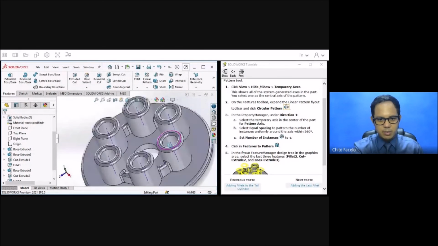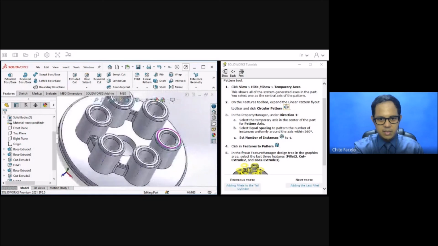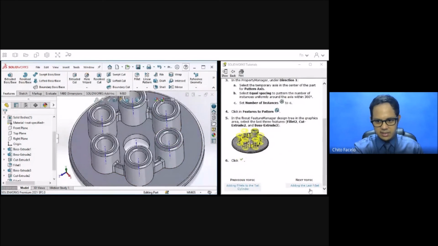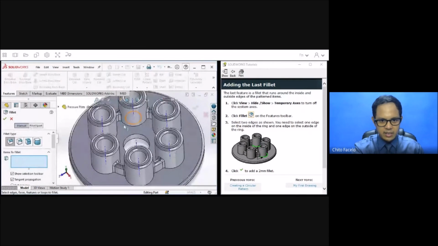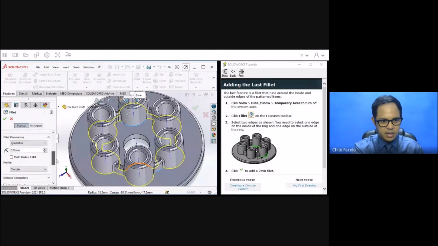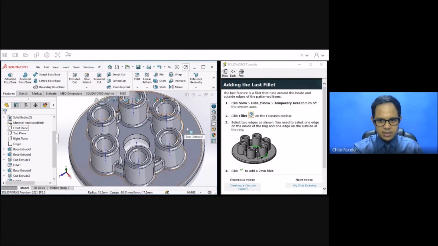That's our final product. But let's try to add here fillets. Kasi ang dami pa rin kanto. Okay, so I want you to choose. Okay, click on fillet. Choose this portion as well as this portion. Just the same, 2 millimeters. Okay. When it comes to the fillet parameters, then click on check. Okay, so that's it.